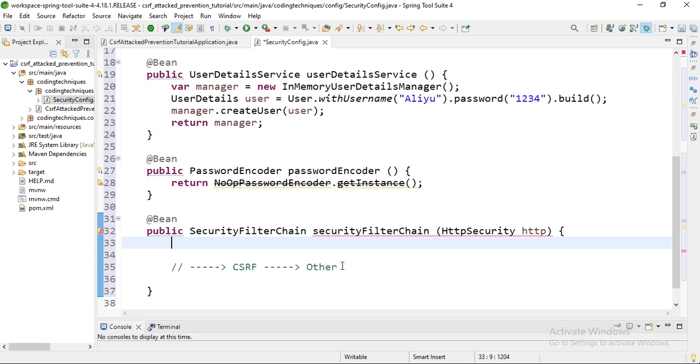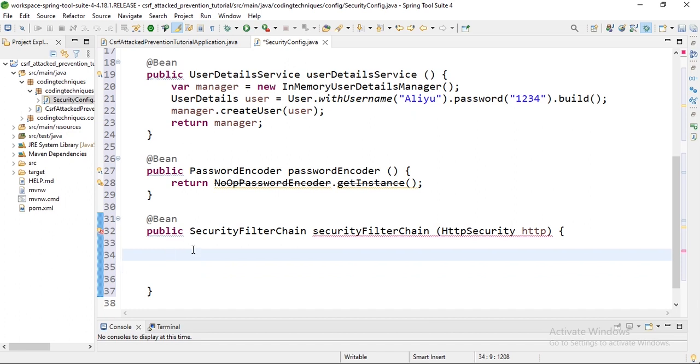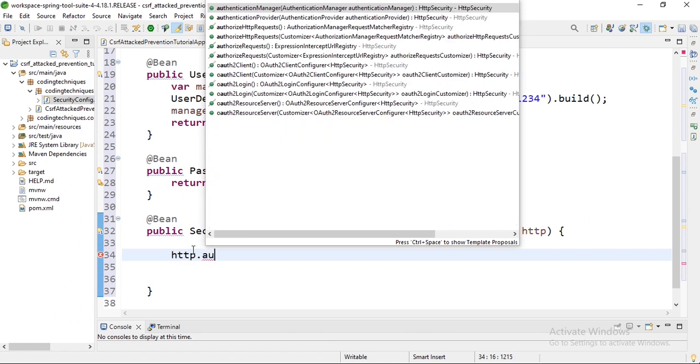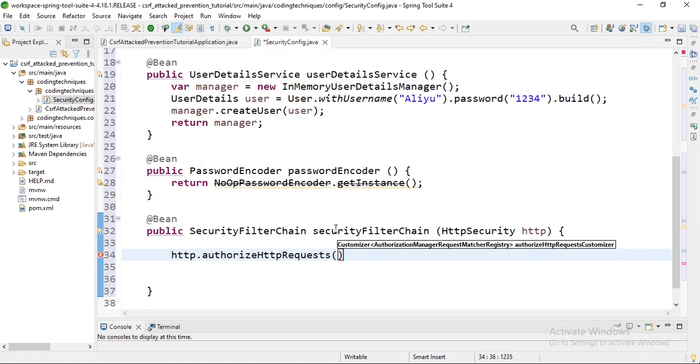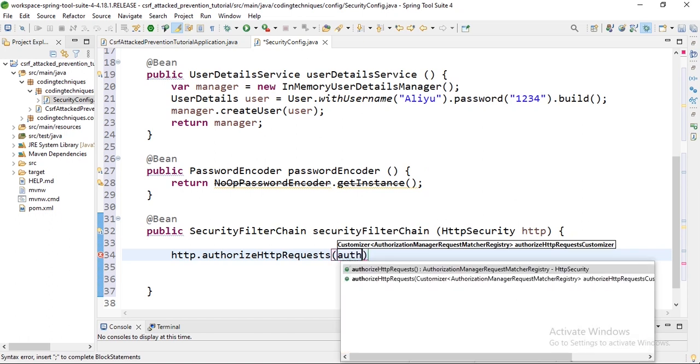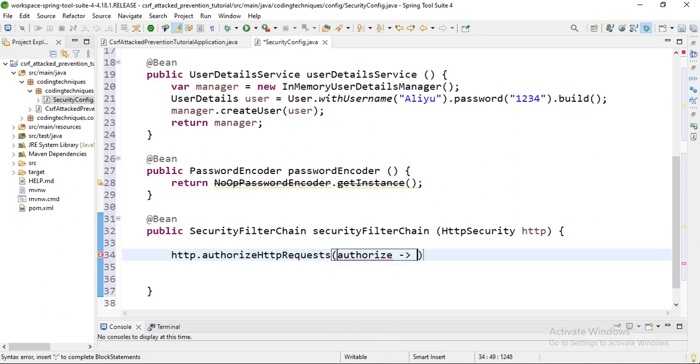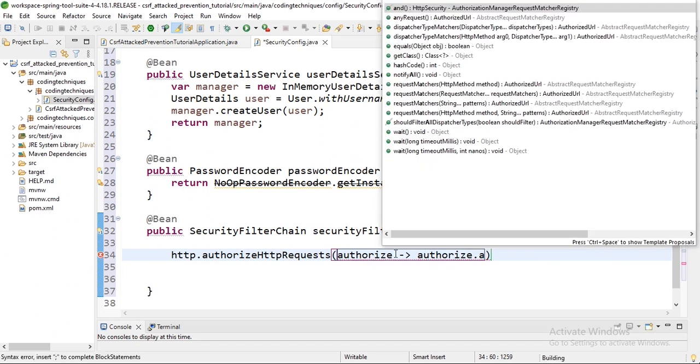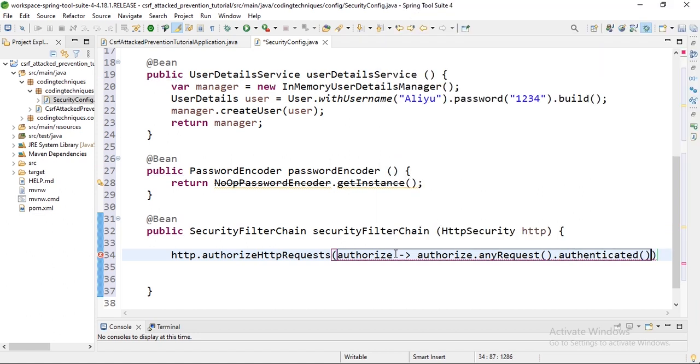So now let me delete this and add the form login, where we can inspect and check how Spring Security works, because the login page provided by Spring Security includes the Csrf token, which is hidden. So let's do this next. HTTP dot, first let me access the authorize HTTP request and authenticate all endpoints. Let's name this authorize. Lambda expression, and let's call authorize again to call any request is authenticated. By doing this, any request needs authentication.